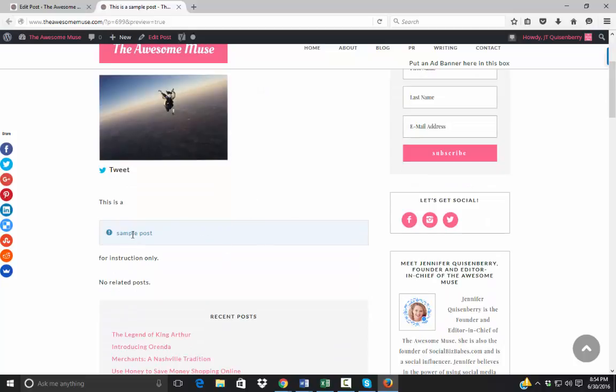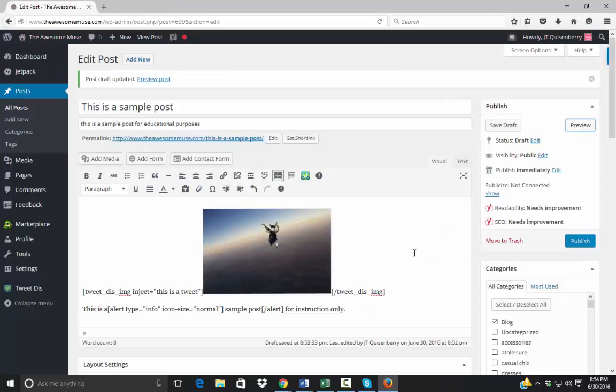You can change the colors of it, but I prefer this color right here. So if you are going to use it, I would ask that you please use this nice pretty blue color, which is the one that is the default. So we can close out of that. And now we can save our draft.